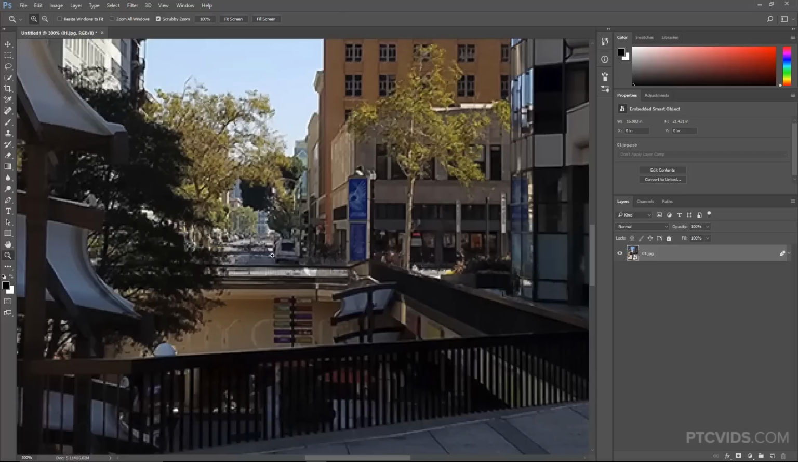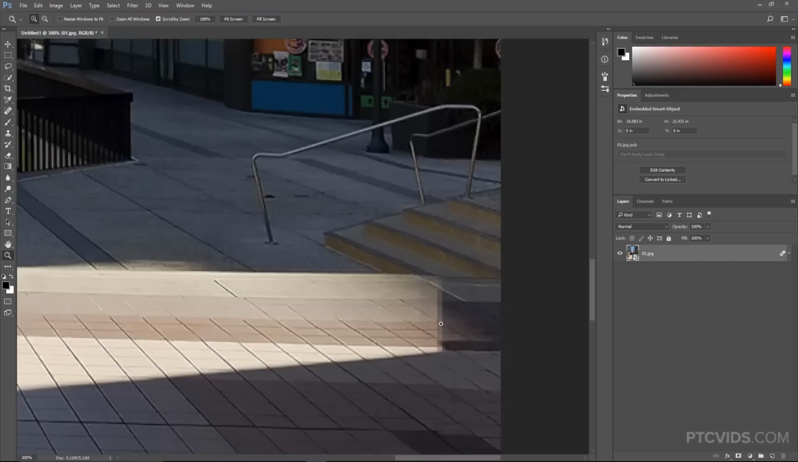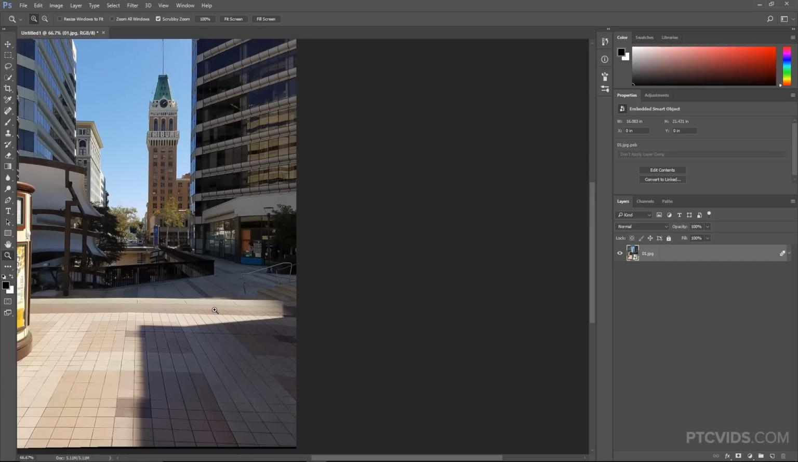If I zoom in, there's still a car there. That car is parked. Obviously, it didn't move throughout the different shots, but the cars driving by and the people did. And as I mentioned earlier, this wasn't a 100% perfect alignment, so we're going to have some issues, but we're going to fix those towards the end of this tutorial.